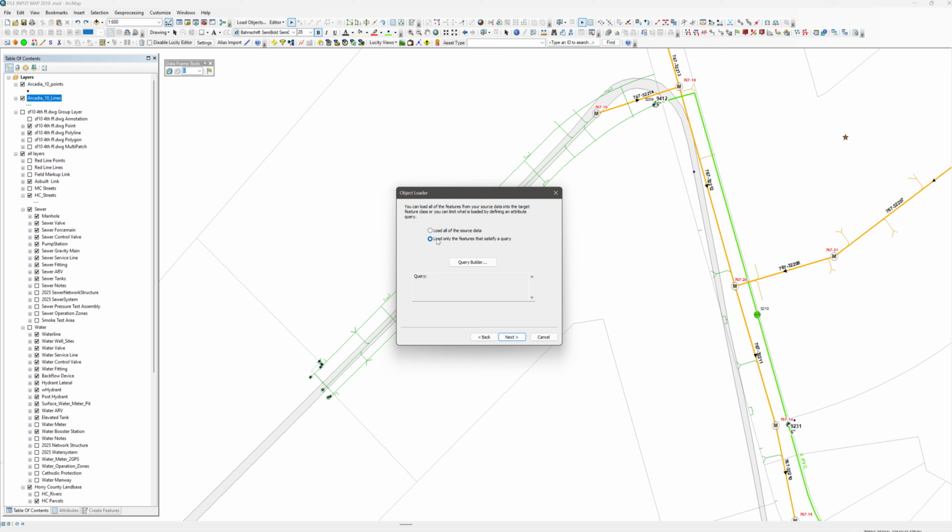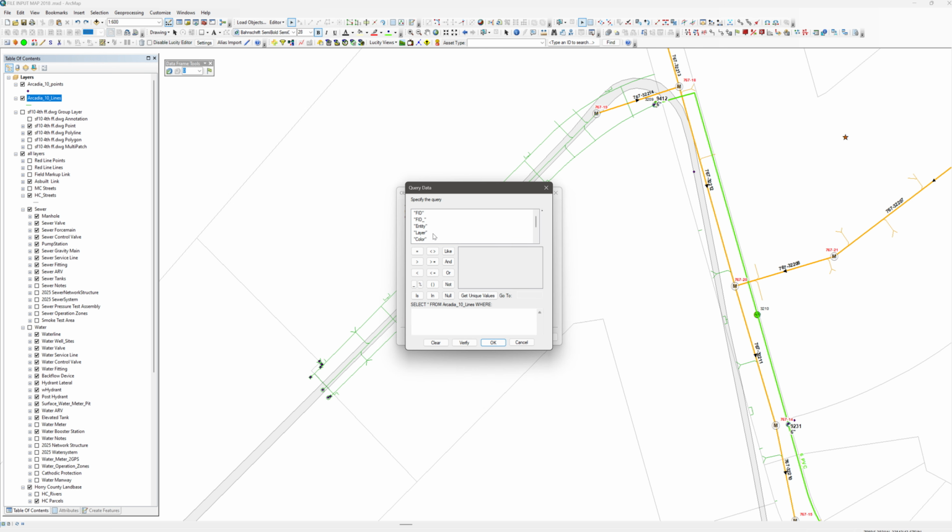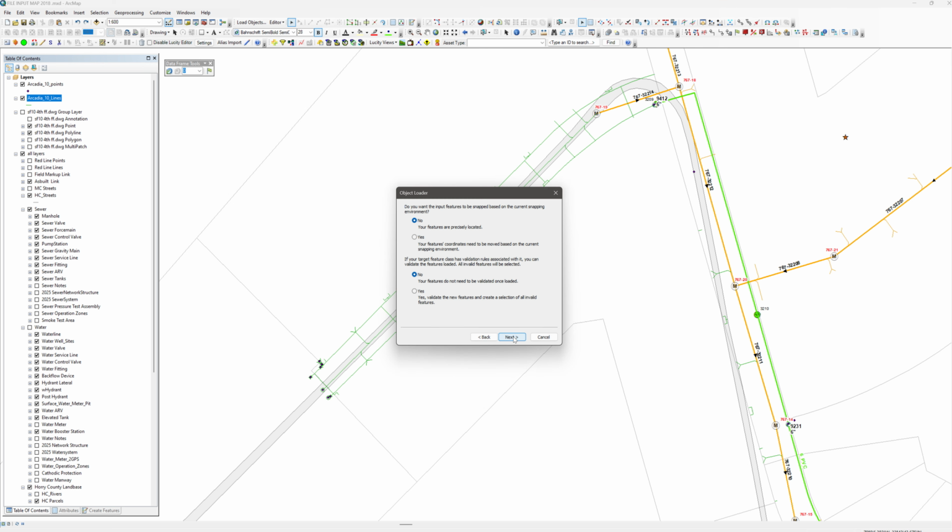We're going to write a little query to select just the features within the drawing we intend to import. We're going to do it by the CAD layer. So we'll say layer equals, in this case, sewer 8. Those are our gravity mains. We've accepted these defaults.